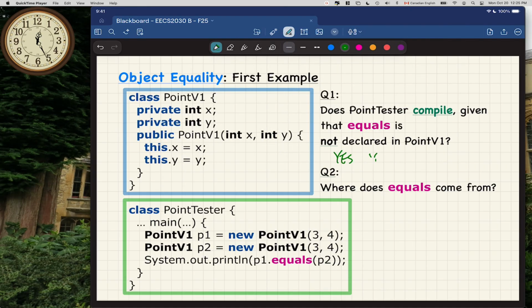The reason is simply because the equals method is implicitly defined in every class due to inheritance. But with inheritance, I'm going to maybe give you a little bit of a diagram later to see. All right? So the first question here is yes, it's going to compile.